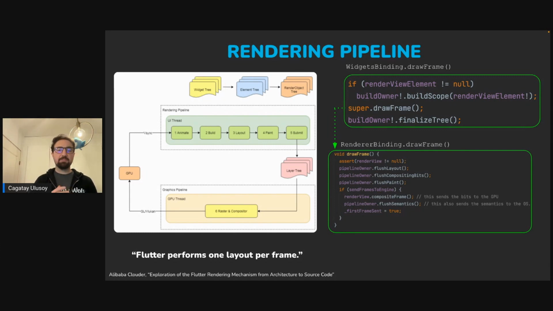The output of the paint phase is the layer tree, which is consumed for rasterizing and compositing. And the final output is translated to GPU render instructions to draw pixels on screen. So in the end of the rendering pipeline, we see the pixels in the screen.